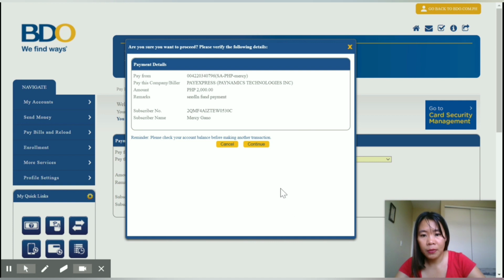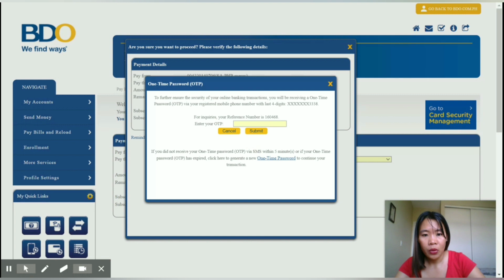So, sabi niya dito, please check your account balance before making another transaction. So, tama siya. So, i-click lang natin yung continue. So, meron pa rin tayong marireceive na OTP number. So, I think for security reason, kaya sila send ng send. So, yung latest is 154. And then, click ulit natin.